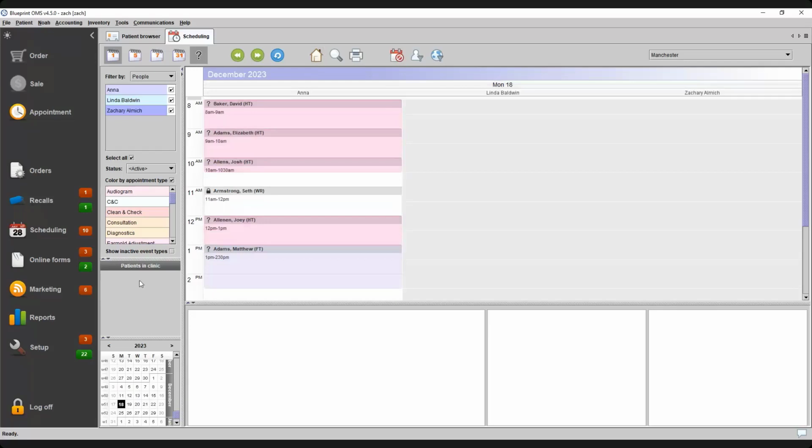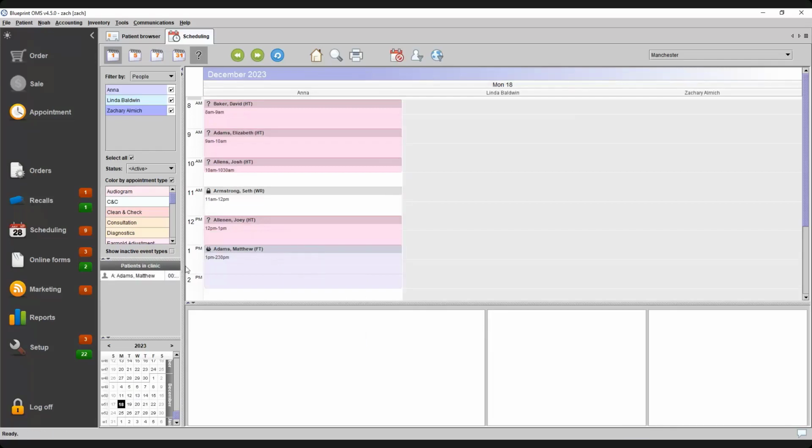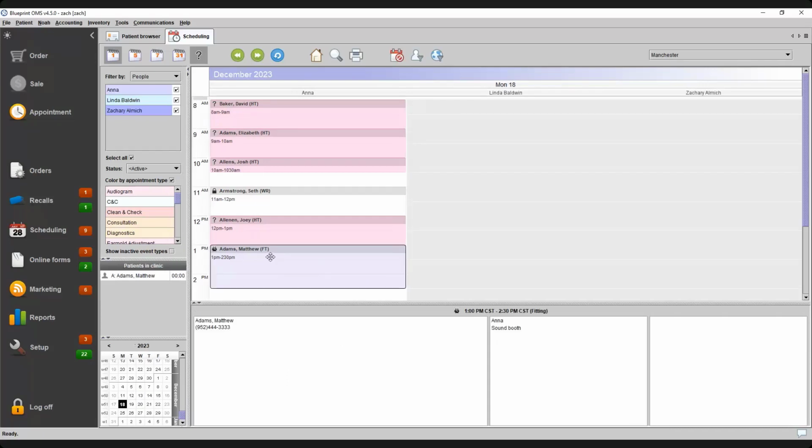And then above that, you'll see, since we have a specific location selected here, that we have the patients in clinic monitor showing here. This is used to show the patients that we have inside the clinic currently. So once a patient arrives for their appointment, we can check them in to see how long they are waiting for their appointment time. And this will also be used to calculate if a patient arrives typically early, on time, or is late for their appointments.